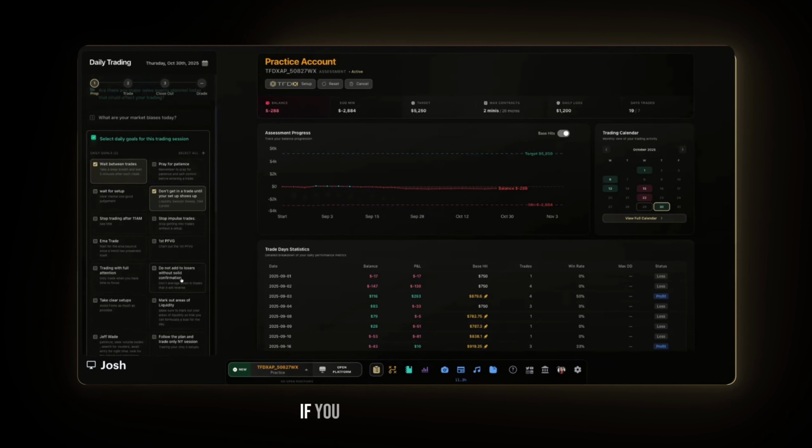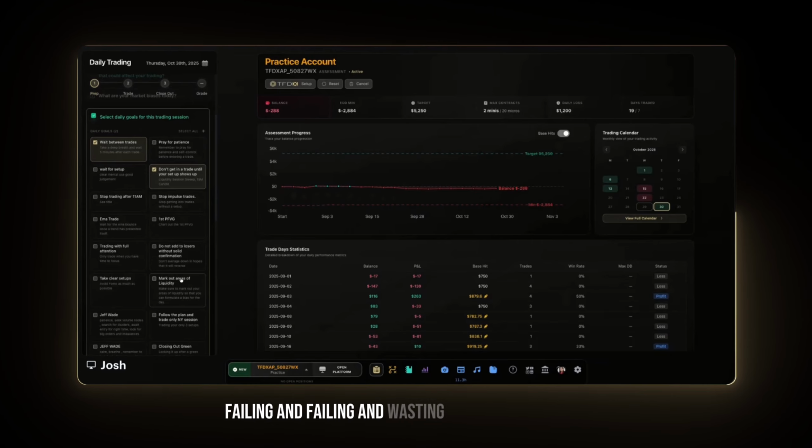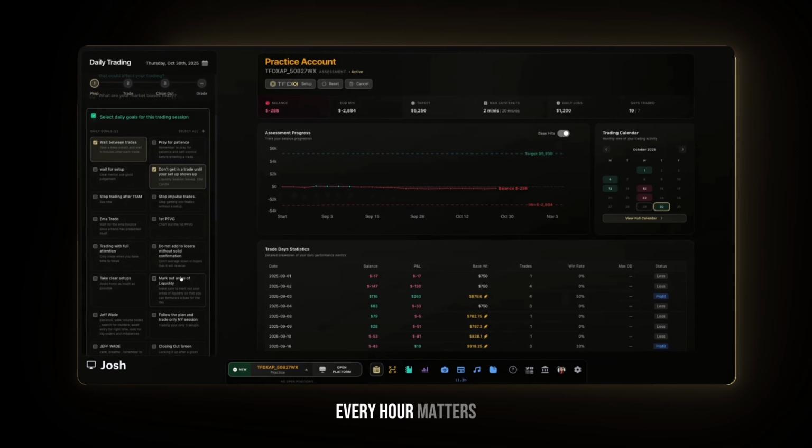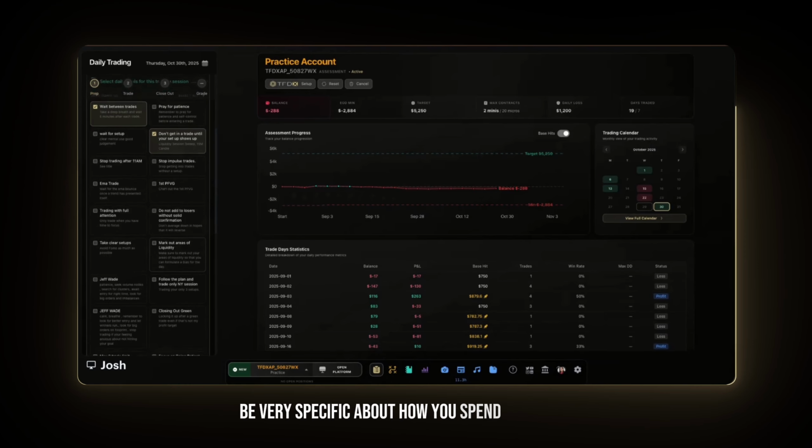These things matter. If you don't want to get stuck failing and wasting months and months, make use of all the time you put into the market. Every hour matters. Be very specific about how you spend your time.